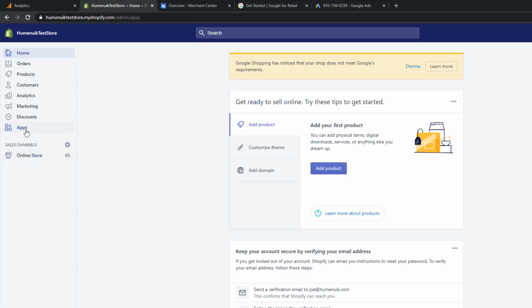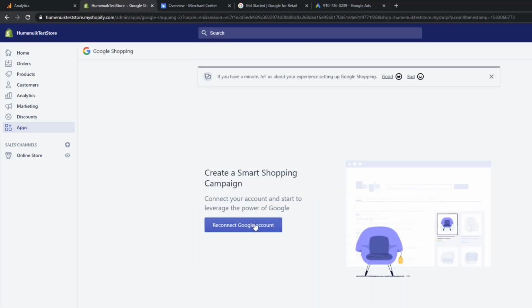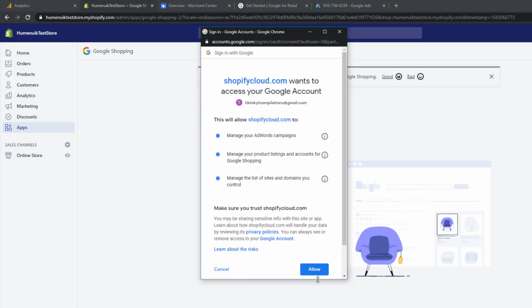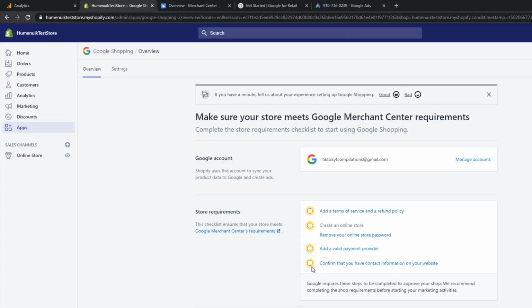Load up your Shopify admin panel and navigate to the Apps section. Open your Google Shopping app. In the middle of the screen, click on Connect Google Account. A pop-up will ask you to verify your account. Once verified, it should automatically gather your Merchant Center account information. If you have more than one merchant account, please select the proper merchant account from the list.